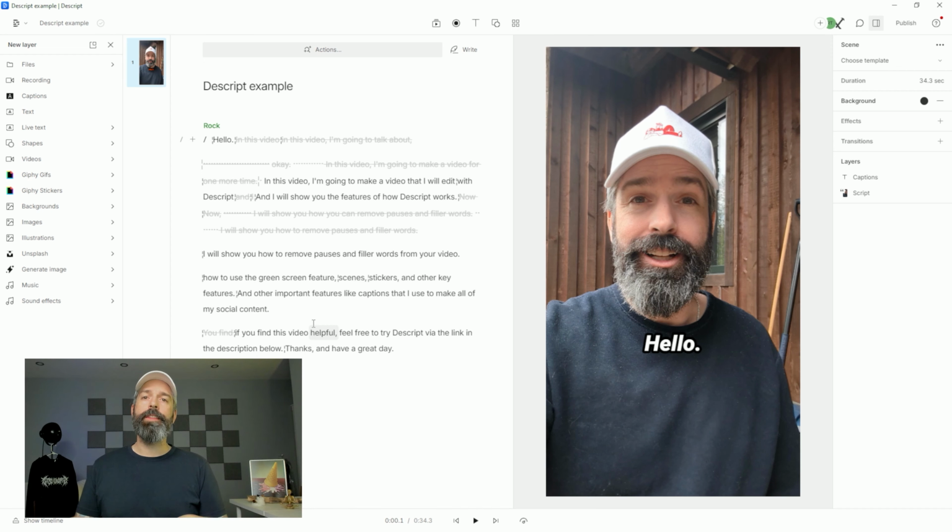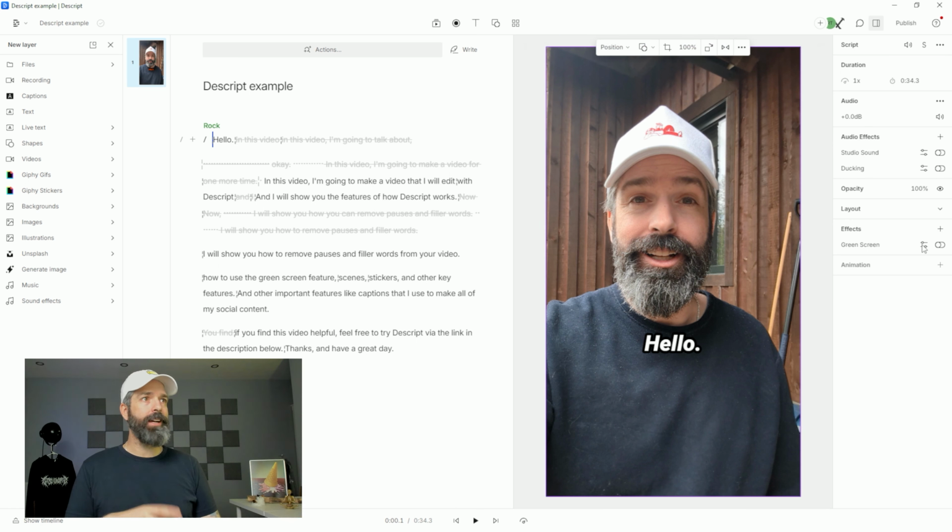Now my captions are on there and they look great, but I really don't love the background of my house, so I'd like to remove it. And to do that, again, Descript makes it pretty simple. I just click on the media and you'll see on the right hand side under effects it has green screen as an option, so I can just click that and wait patiently.